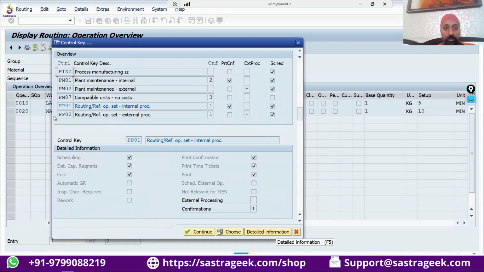This control key controls that this particular operation is relevant for scheduling, capacity requirements, costing, everything. Confirmations are also required. So you can control what is required for this operation. If the standard value keys are not important for scheduling or capacity, you can take only costing here. Then the operation is relevant only for costing: no scheduling, no capacity requirements. Although you have defined the formulas in the work center, if you have unticked them, they will not work for that particular operation.